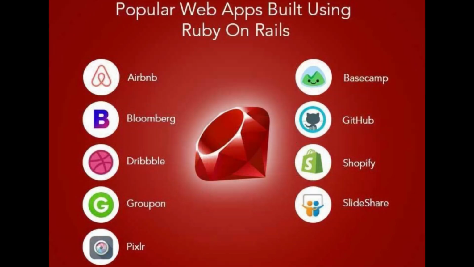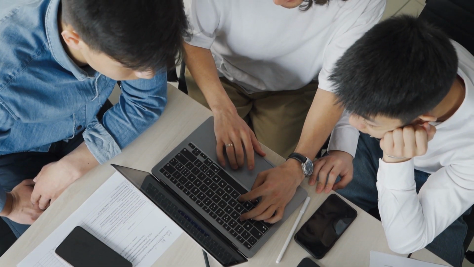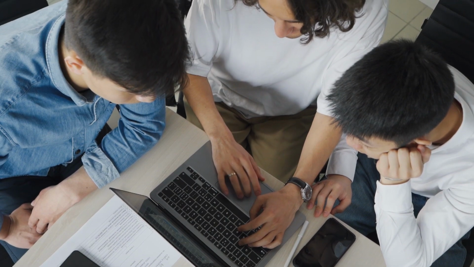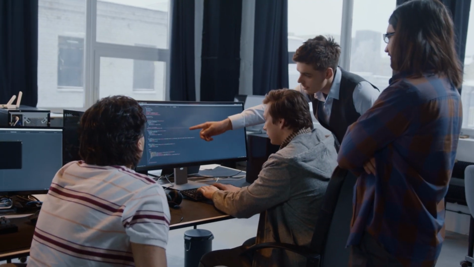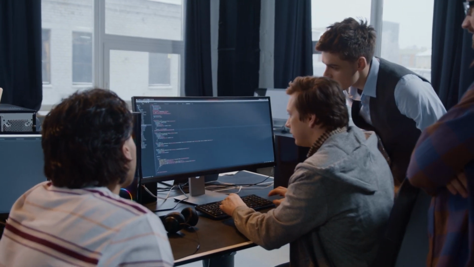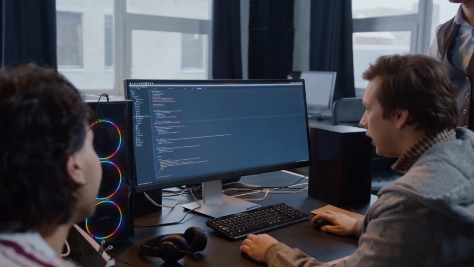Major platforms like GitHub, Shopify, and Basecamp were all built with Ruby on Rails, demonstrating its capability in handling large, complex applications. Overall, Rails continues to be a solid choice for developers looking to build full-featured web apps with minimal friction.